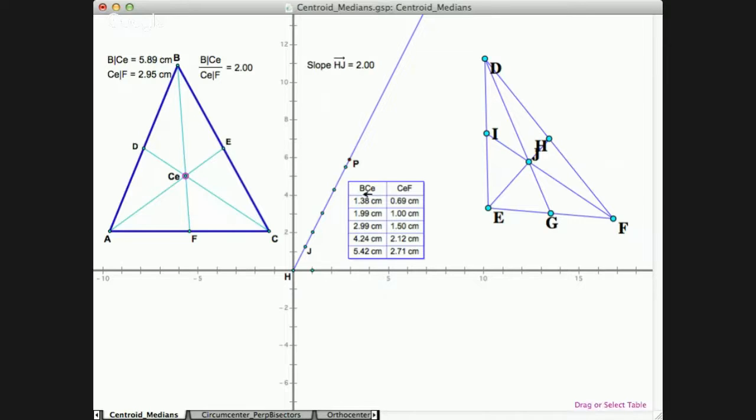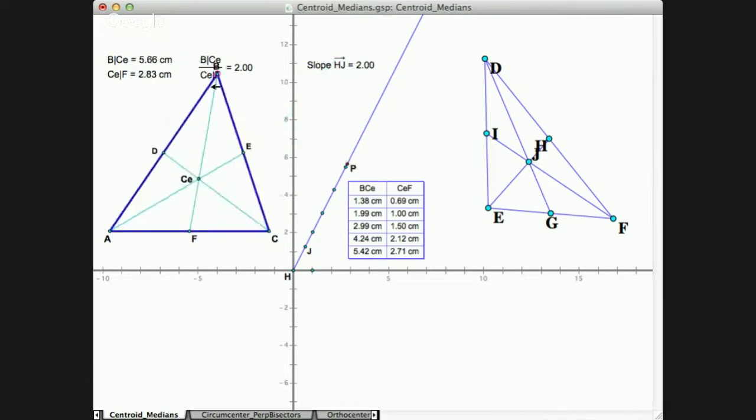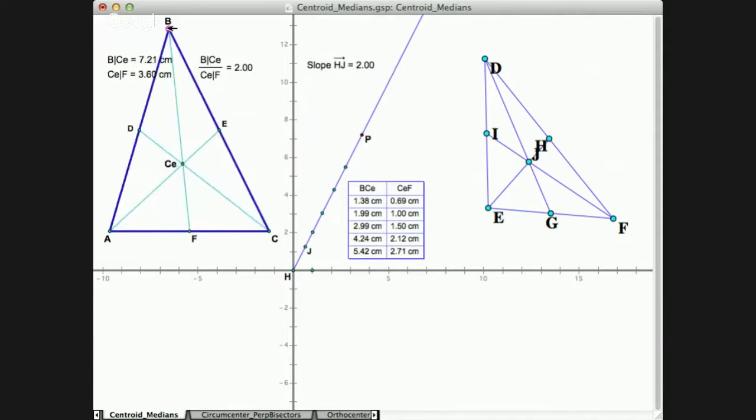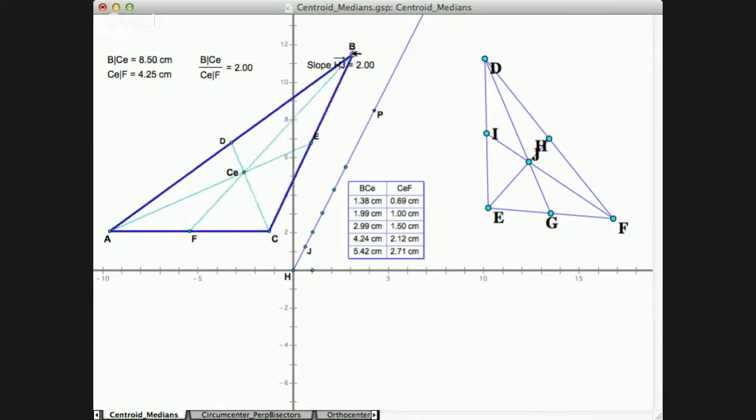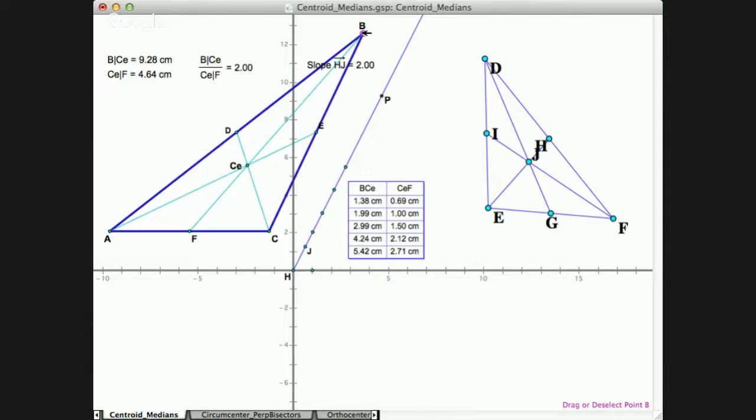So it's a ratio of B to CE, point CE, which is the centroid, and then point CE to F. And you can see that it's sort of the slope of this line, which is plotting all the points here, stays the same no matter how you change your triangle. So that is a really good discussion point or exploration for students. They get the data, they plot it, and they see that the slope actually stays the same. So the ratio stays the same.